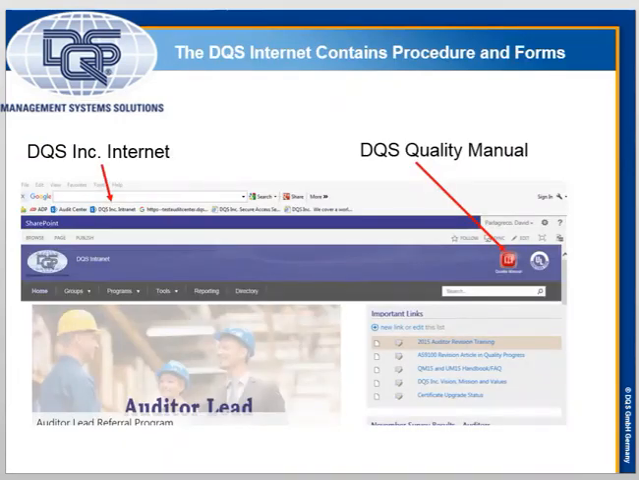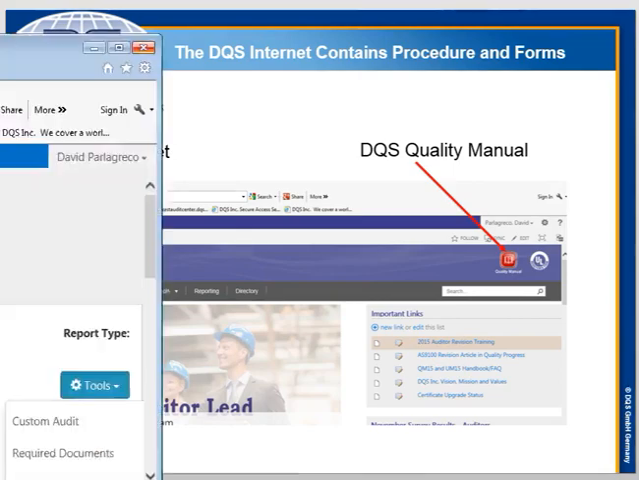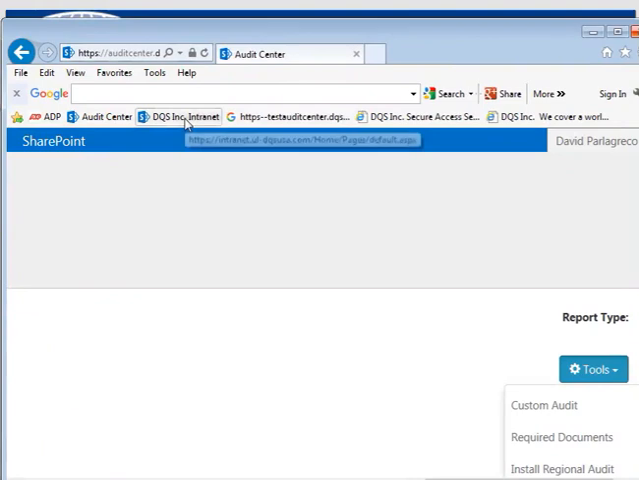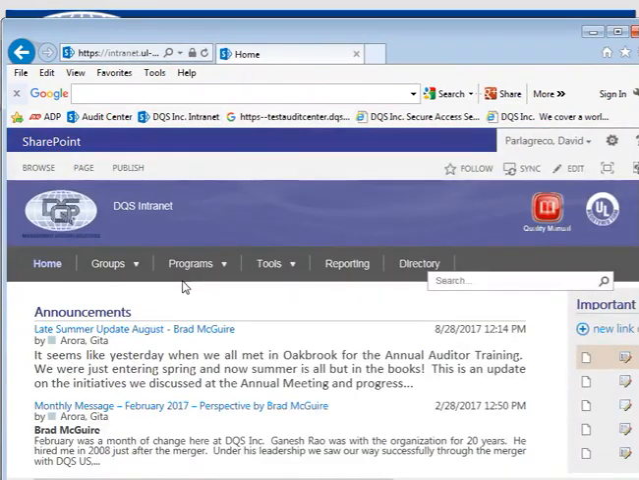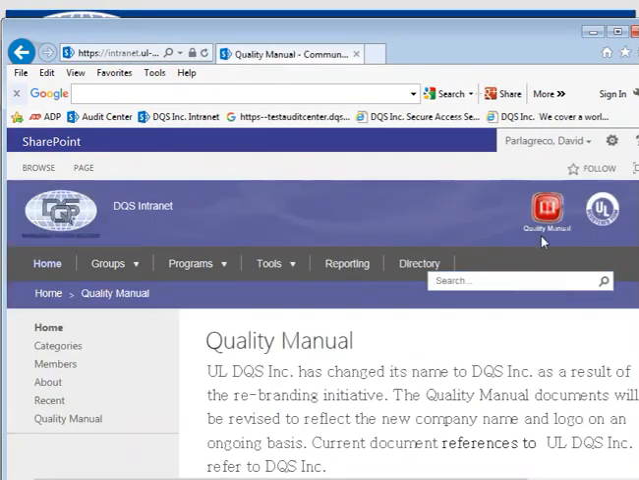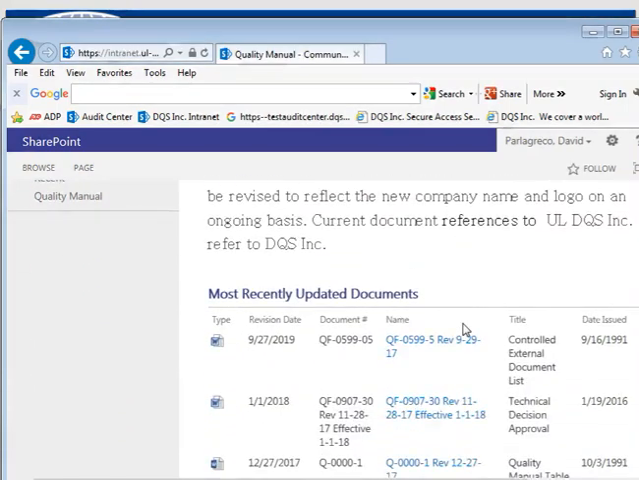Okay, I mentioned earlier that you will get the DQS intranet. It contains our procedures and our forms. This little red button is where our quality manual is. This is where the DQS intranet button is. And if you want to see it live, drag this over here. Click this button. There we go. We're on the intranet. If I want to hit the quality manual to see procedures, I click that button. And I get all of our procedures.